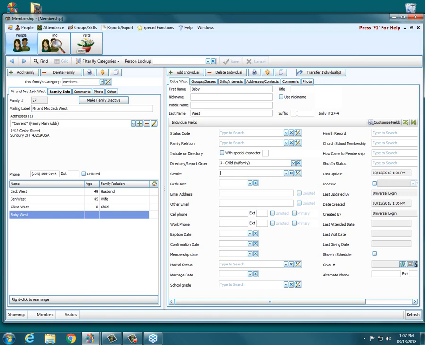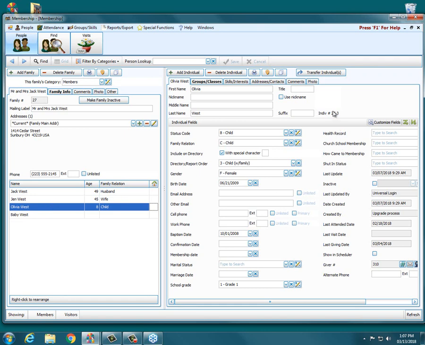Okay. And then over to the right of our suffix field, and I like to point this out to folks, it's not quite as apparent as it was before, but we've got family number 27, and over here on the right next to our suffix, we've got our individual number. So right here, Baby West has been added to the household number 27 as the person number 4 in the family. As we click on Olivia West, hers is 27.3, etc.